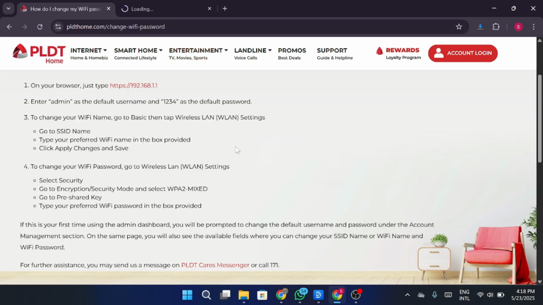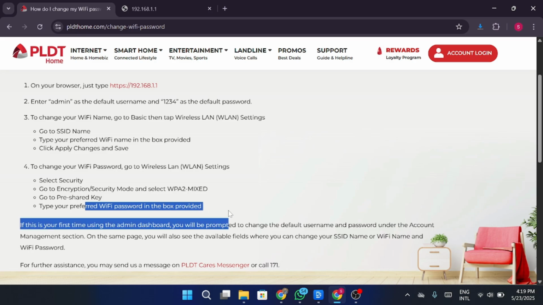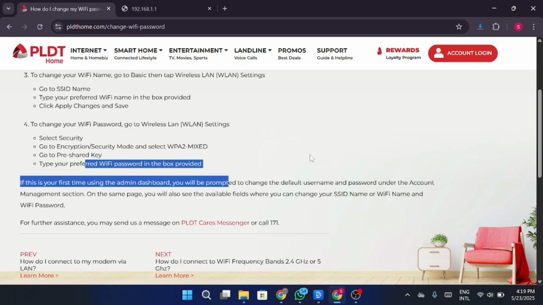Once you're logged in, look for the wireless or security settings option in the menu. That's where you'll find the Wi-Fi password section. Now, under WPA2 or WPA3 settings, you'll see a field called pre-shared key or Wi-Fi password. Delete the old password and type your new one. Make sure it's a strong mix of letters, numbers, and special characters.